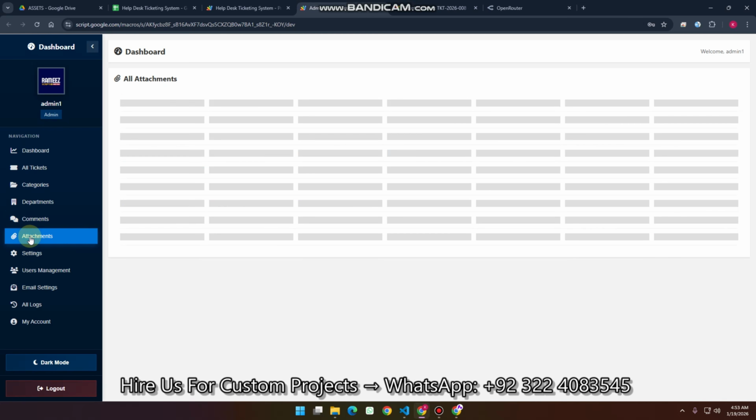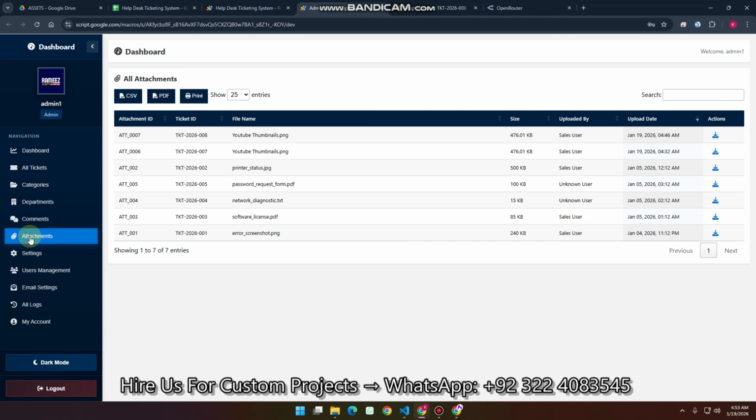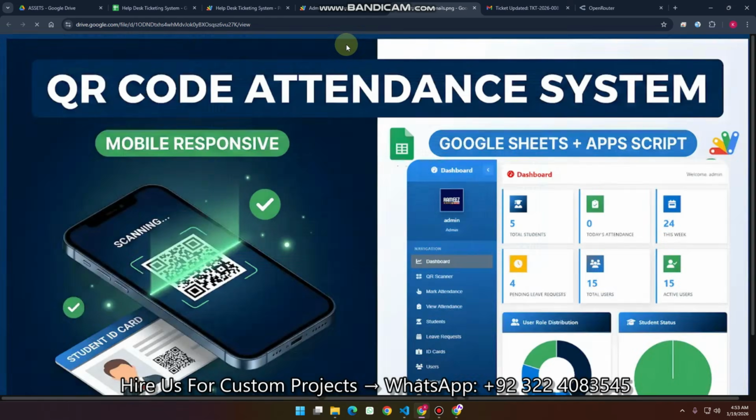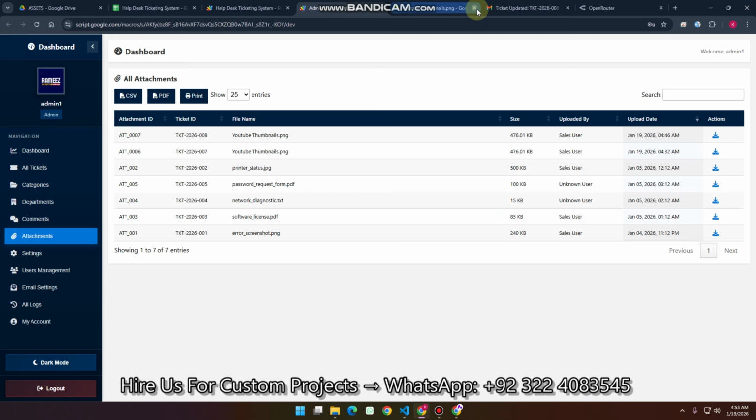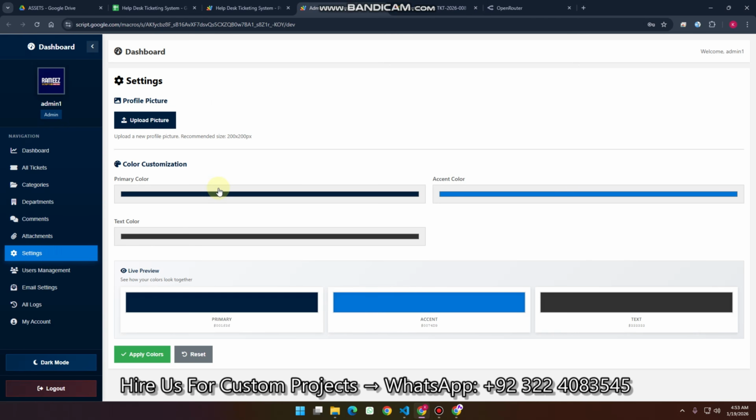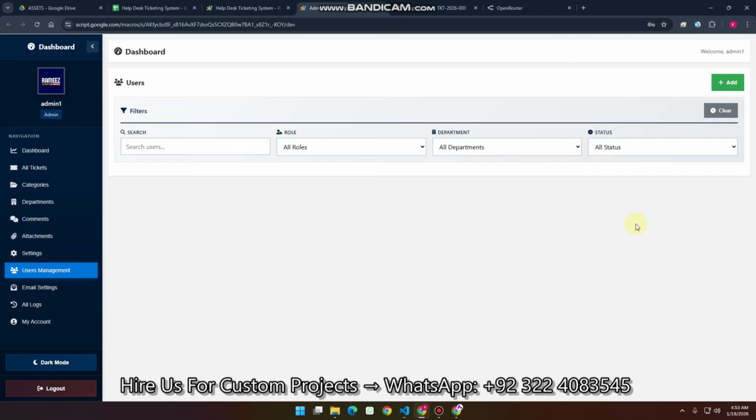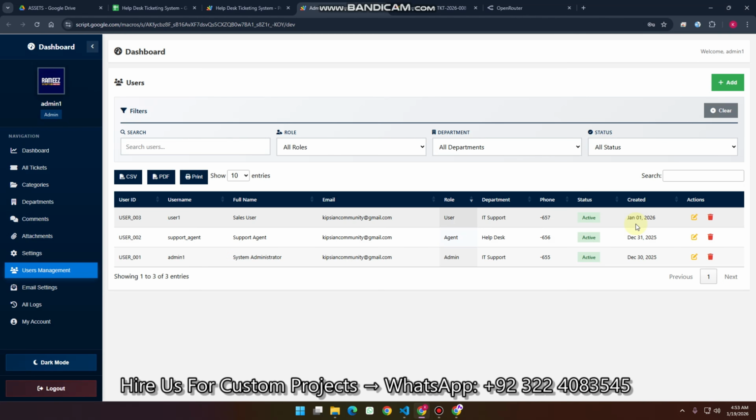So these are the attachments attached by our agents or our users. Admin can easily view these particular attachments here. Okay, so you understand. And this is the settings section, with color customizations or uploading profile pictures, and this is user management. You know, these are very basic features of our web application.